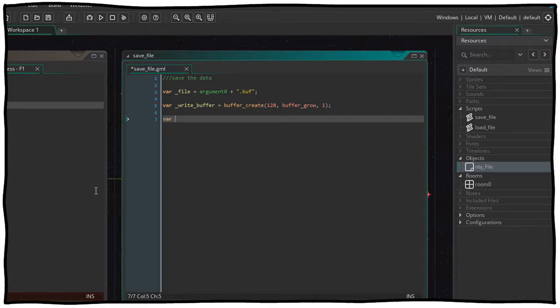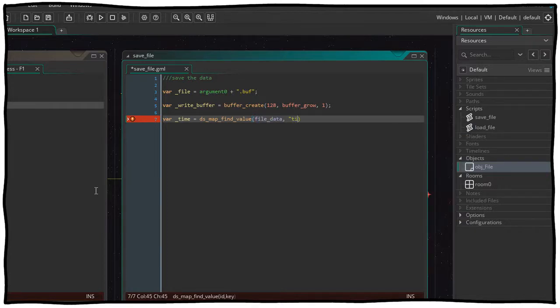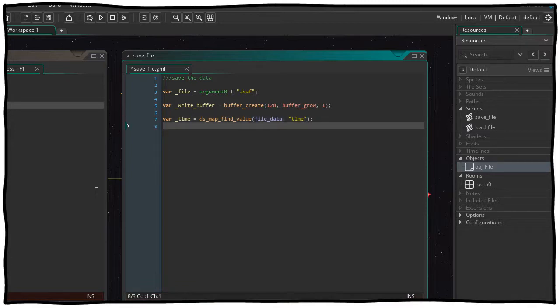So we're going to say var time equals ds_map_find_value, and we want to look in file data for the key of time. So having got the time, we're now going to write it into the buffer by saying buffer write, and specify the write buffer. So we're pointing to the write buffer.